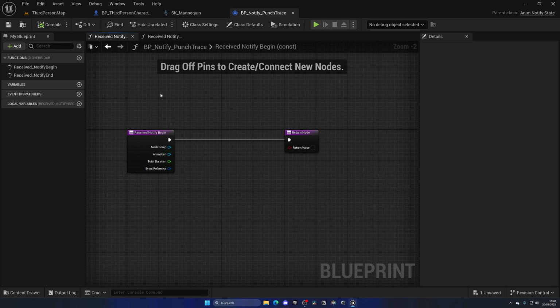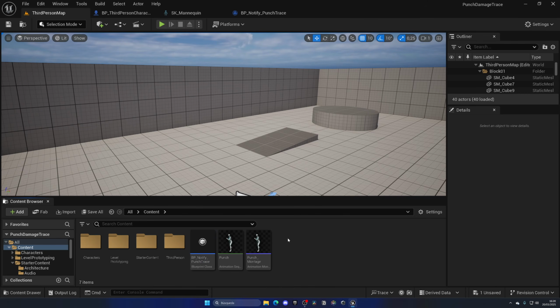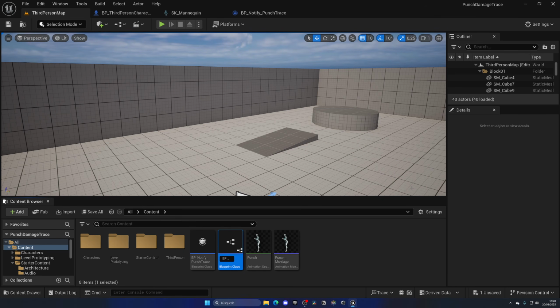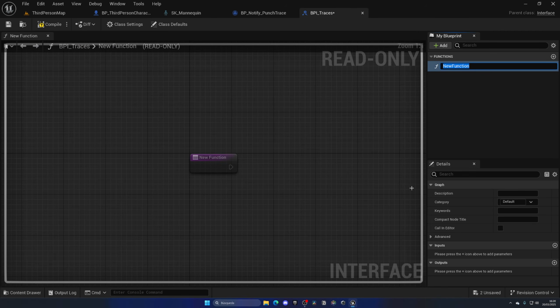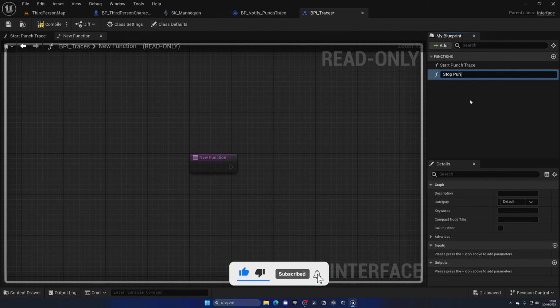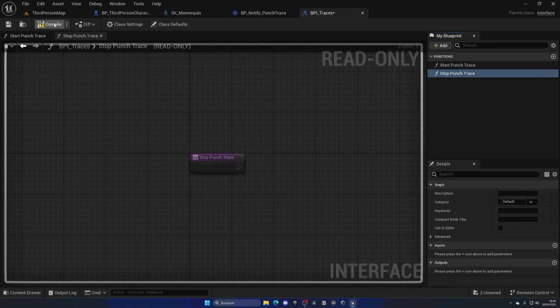Well, the most optimal way is to use an interface. So we go back to the content browser, we can right click, blueprint, interface, BPI underscore, and then something like traces. So what is an interface? Well, it's essentially just a method of executing functions in other classes without having a direct reference in memory of that class, which is just way more optimal. Okay, you will see in a second what I mean when I put this in practice. Okay, so this will be something like start punch trace, and then we'll create another function which will be, well, the opposite, stop punch trace. Okay, as simple as that.